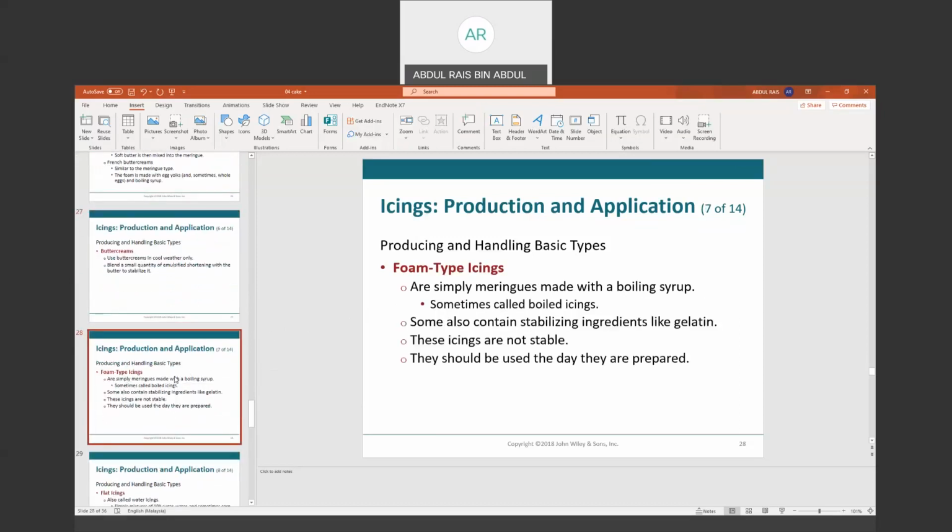Right, next type is the foam type icing. Okay, a simple meringue made with a boiling syrup, or in other words, it's sometimes called boiled icing. Some foam type icings contain stabilizing ingredients, in this case gelatins. These icings are not really stable and they should be used the day they are prepared.